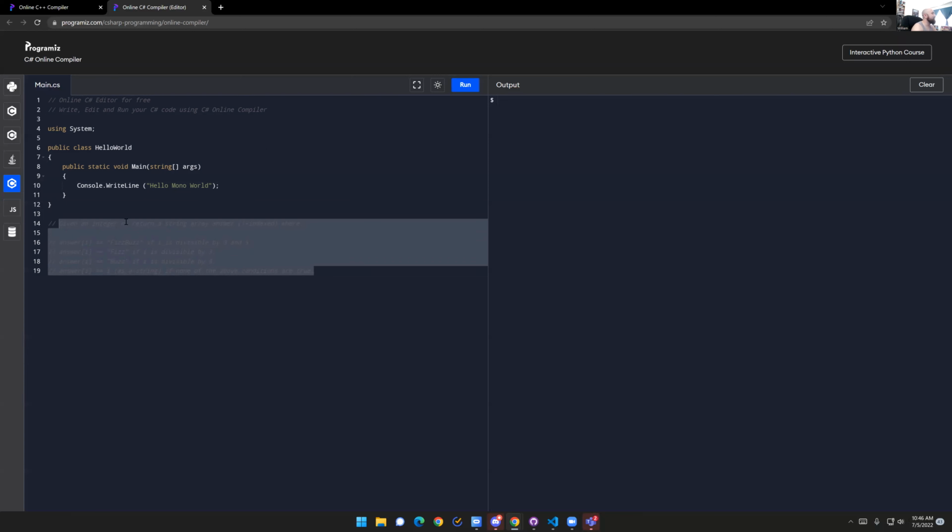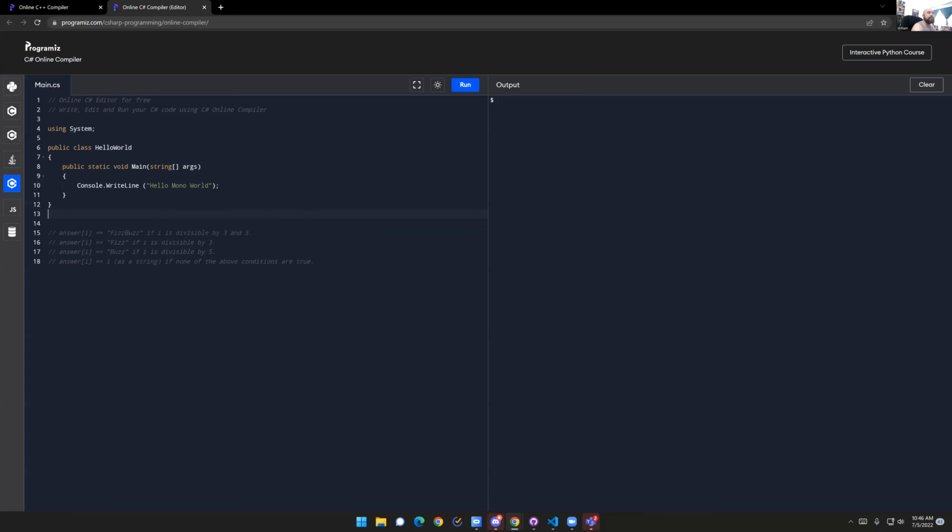So given an integer n, return a string array answer. We're not going to do this part right now, but I will post this for you to see in chat, and I will also put it in our code later.